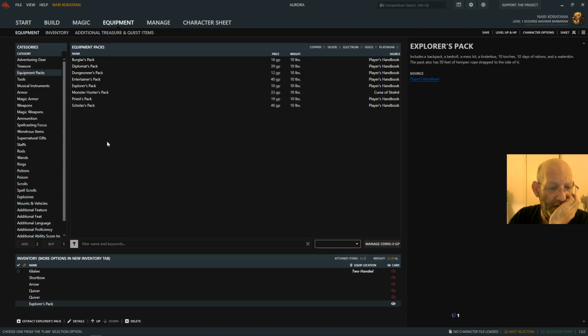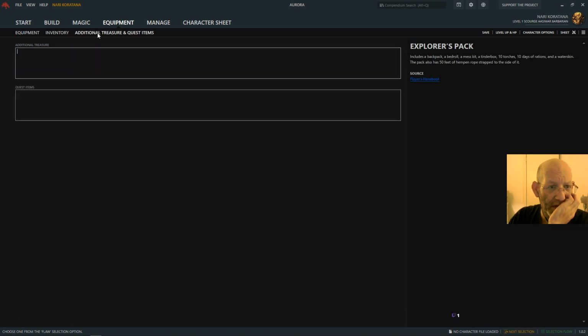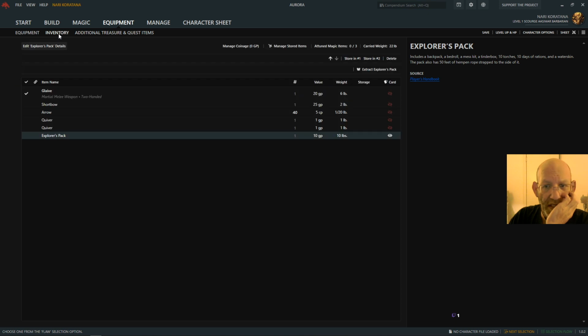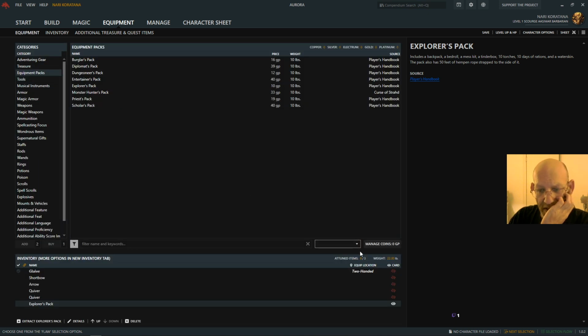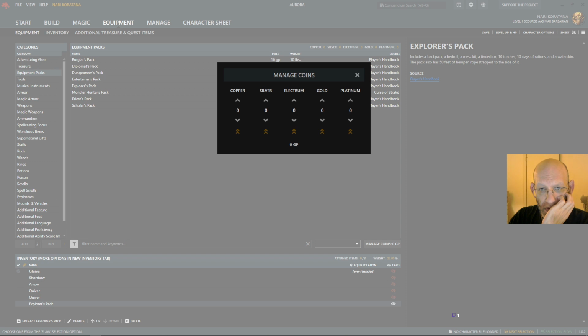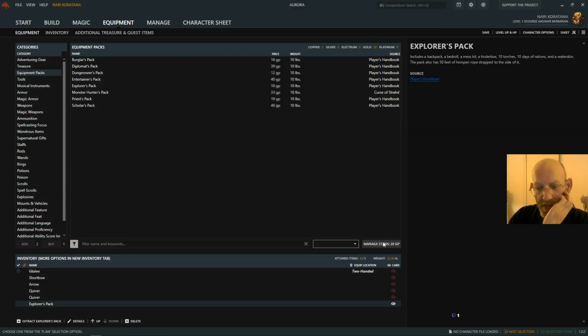Back to equipment. Additional items and treasure inventory here. And equipment, and you can go manage gold. And we get 20 gold. Oh, nope. Don't have 200. I wish I had 200. Made my life a lot easier. You manage coins. Now, once you figure out how many coins, then you can click on the buy, and it'll subtract your stuff that you actually want to have. Right now, I don't need anything because I have pretty much everything a good barbarian needs.